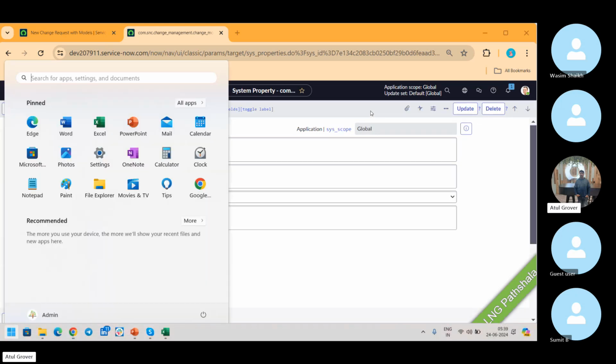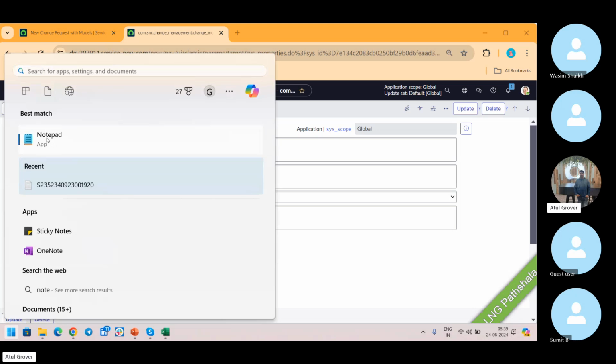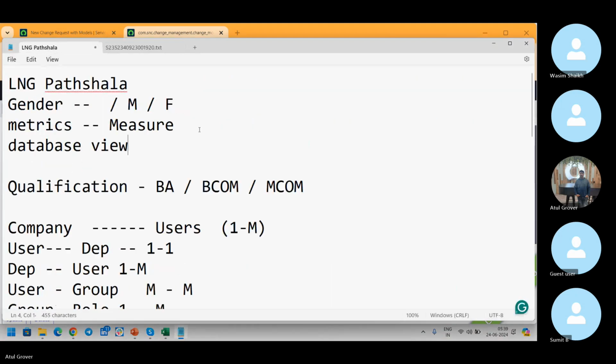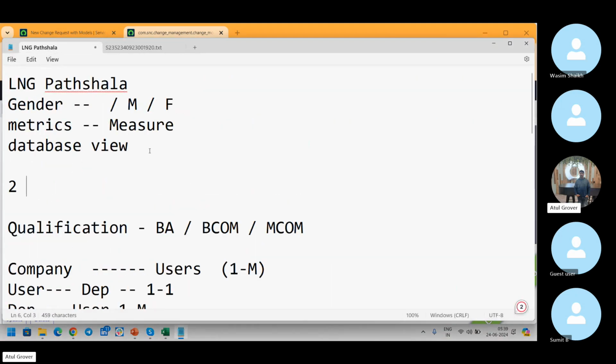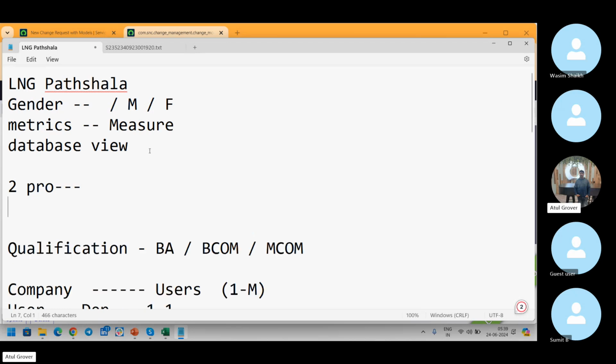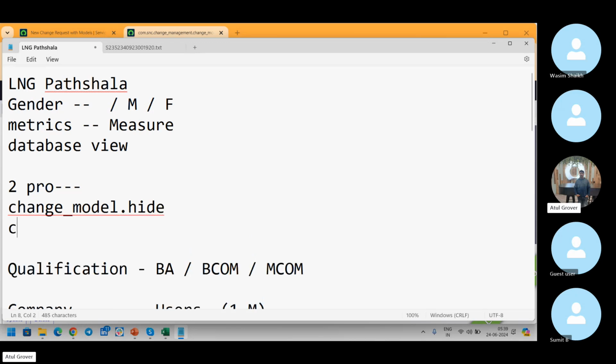So now what is happening? Let me open this and show you something here. These are two properties. One is change underscore model dot hide, and the other is change underscore model dot compatibility.